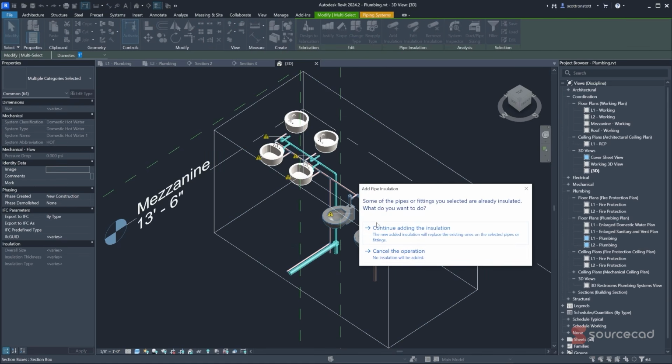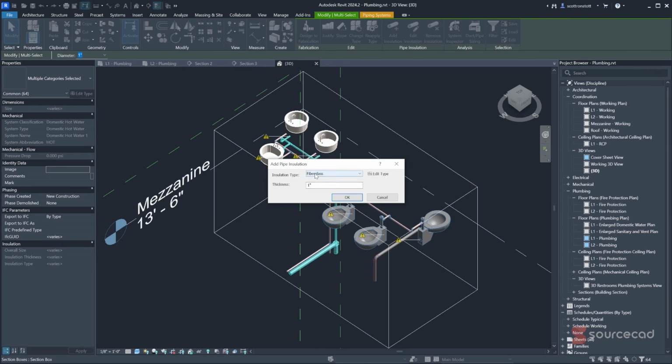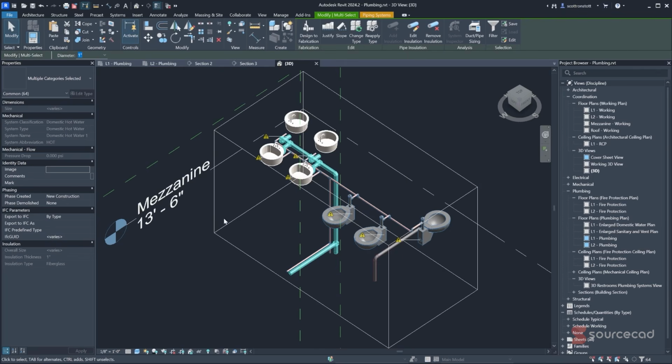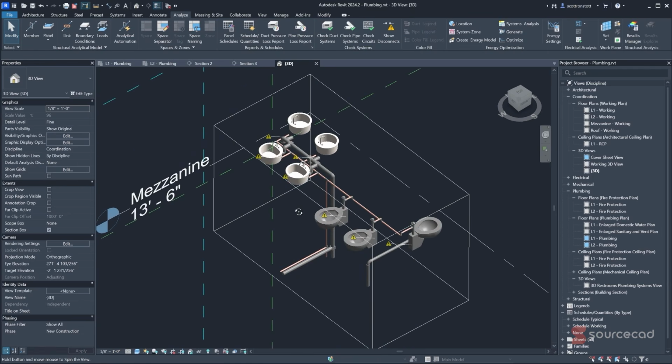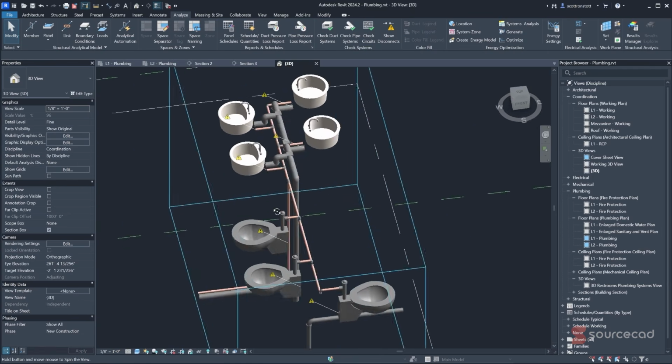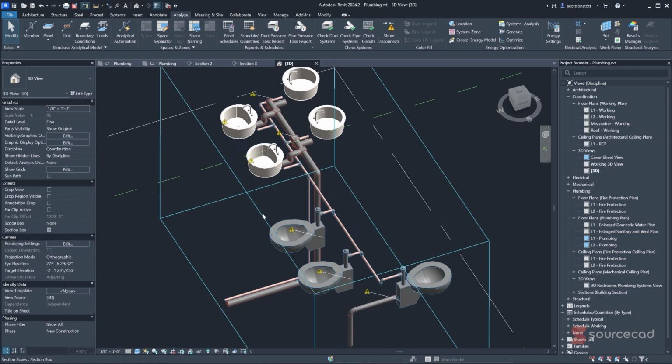And because I already have some insulation, it's giving me this message. Some of the pipes or fittings that you selected are already insulated. What do you want to do? Continue adding the insulation. The new added insulation will replace the existing ones on the selected pipes or fittings. Perfect. I'll use fiberglass, 1 inch. There we go. So now we are fully insulated on all the hot water pipes so that we conserve energy, and we've connected everything. Excellent.